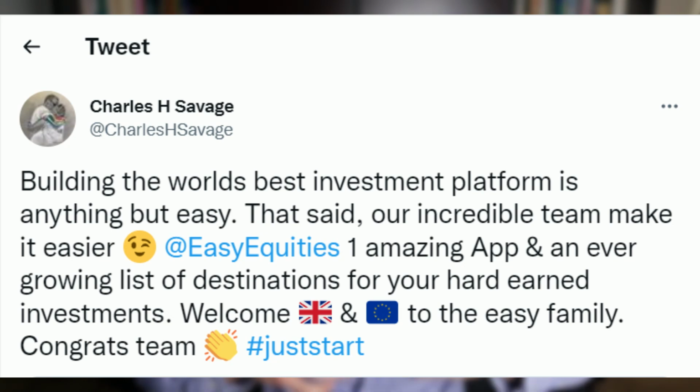Charles Savage, the CEO of Purple Group, who basically owns EasyEquities, announced on Twitter yesterday that the EasyEquities platform will now offer both UK and European offshore investment accounts, which are immediately available for all EasyEquities account holders. This means that ordinary South African retail investors like you and me are now able to invest directly into the British and European markets. This is in addition to the South African, US and Australian markets that are already available.